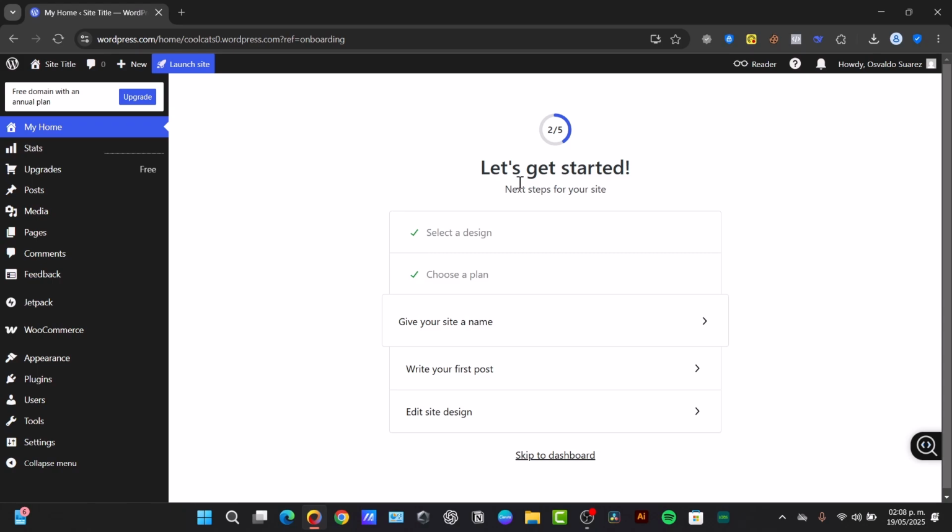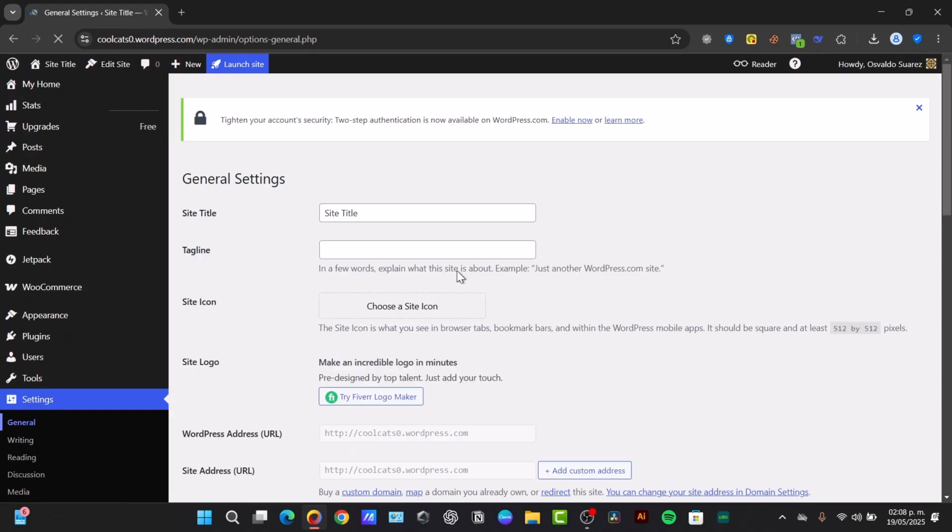So let's go directly here into this element that says Let's get started. Here you can see that we have this element that says select a design, choose a plan, and give your site a name. I'm going to choose to give my site a name, and let's go for Fazbear.